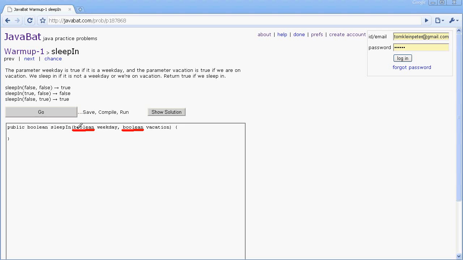So we've got two Booleans being passed into the function, and then we have to return a Boolean as well. So this function, this method, has to make a decision given whether or not it's a weekday and whether or not you're on vacation, and then return true or false for whether you should sleep in or not.